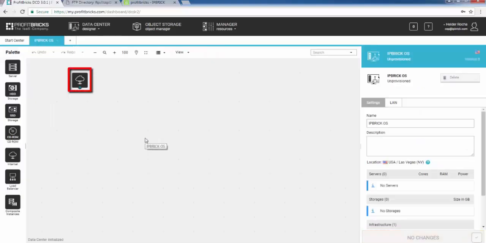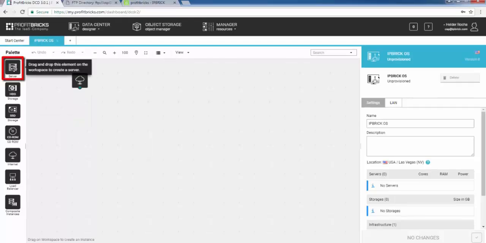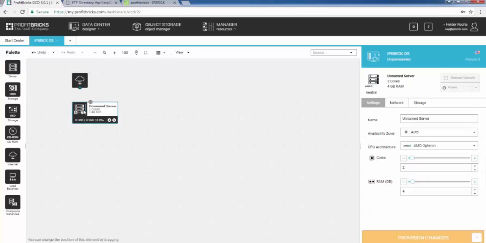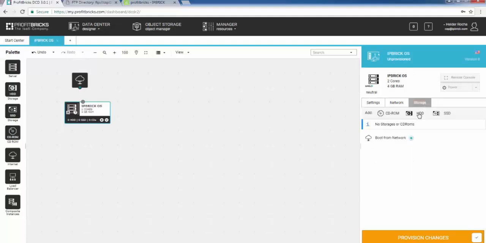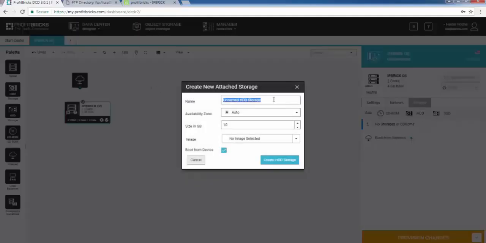As we can see, we already have one option, Internet, in the design field. Select the server option and drag one to the design field. Here, we can choose a name for the server created. Next, we must choose the storage size of the virtual machine in the storage menu.